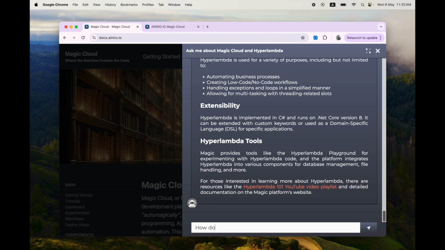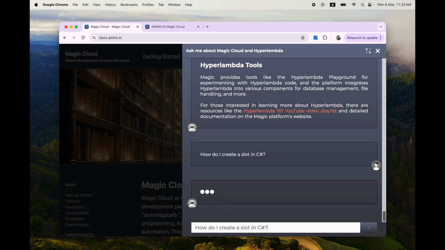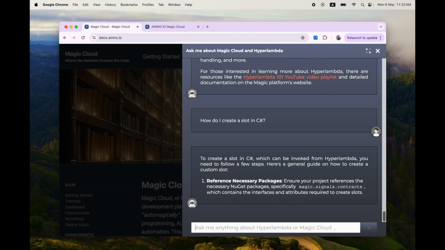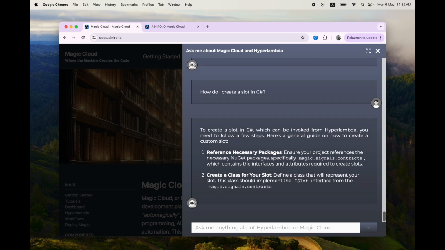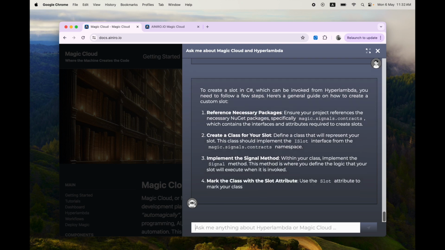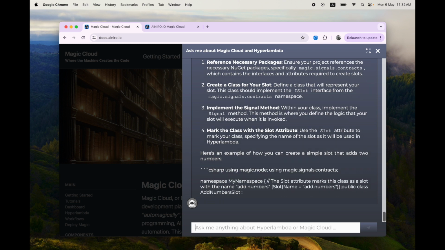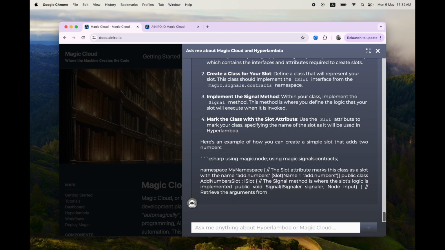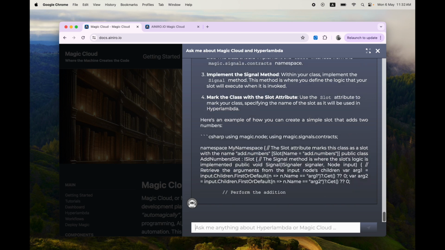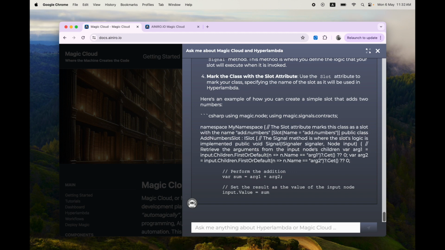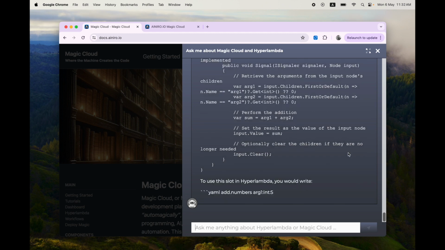If I ask, how do I create a slot in C#, right? It even generates code for me. And now it's going to provide me the boilerplate code to create my own Hyperlambda extendable C# based slot inheriting from iSlot and all that beautiful stuff. C# using magic node, signals contract, and here comes the code. Of course it's not formatted correctly because it still hasn't seen the end of the pre-tag.